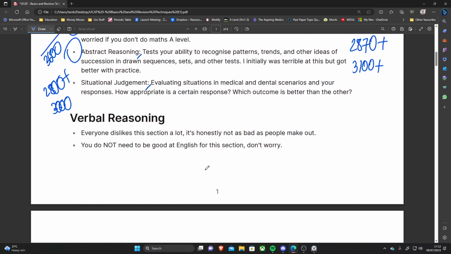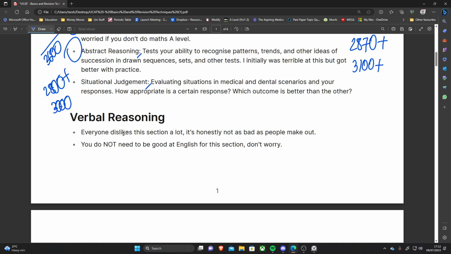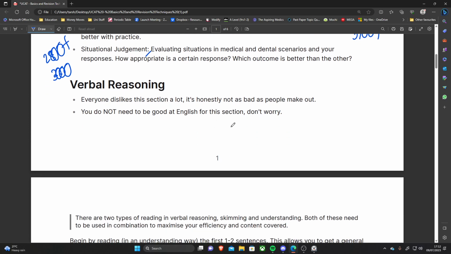So, moving on, we're going to talk about each section bit by bit now, and we're going to begin by talking about verbal reasoning. Like I said to my boy Kevin before, everyone dislikes this section a lot because you think to yourself, I'm going to do medicine or dentistry, all I have to worry about now is biology or chemistry, and then you've got this asking you to do English. It's such a waste of time.